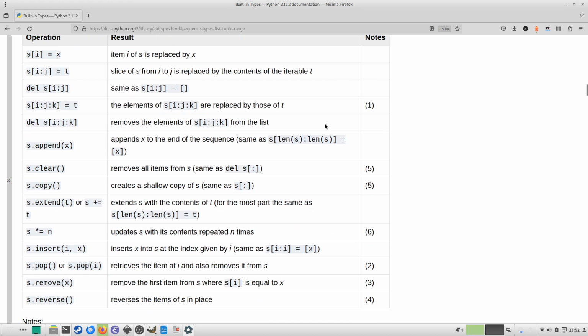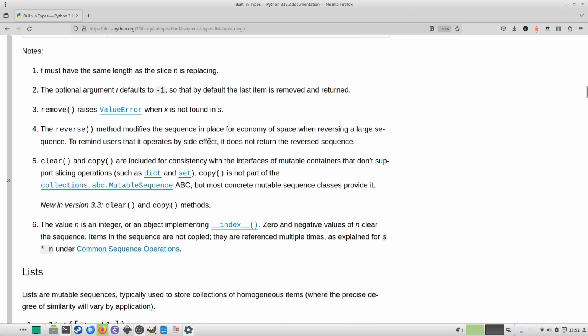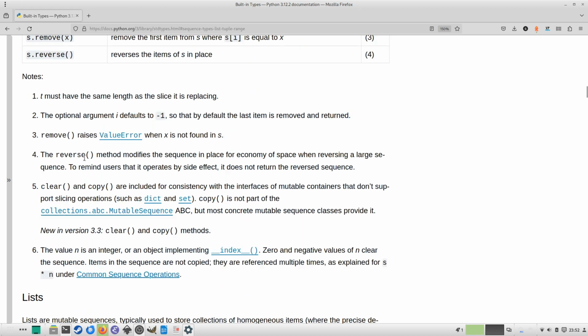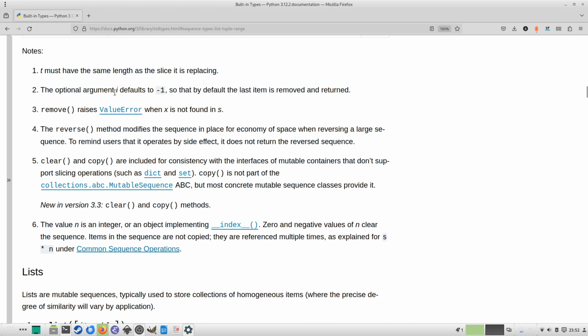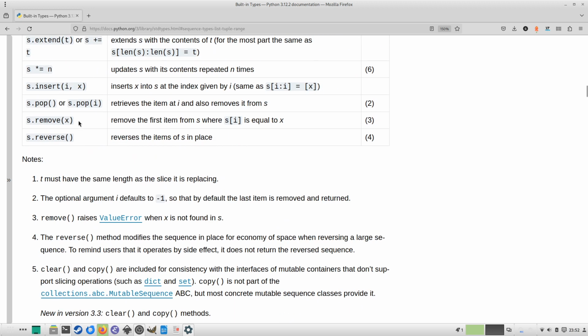So the notes you can observe are 1, 2, 3, 4, 5 and 6, which are applicable. Note 1 says that T must have the same length as the slice it is replacing. This is for the slice operation, otherwise there will be an error. The optional argument i defaults to -1, so that by default the last item is removed and returned. This is for pop. Remove raises ValueError if x is not found in S. So you have to be careful about this, that it can raise an exception.